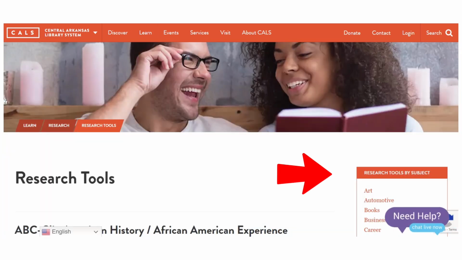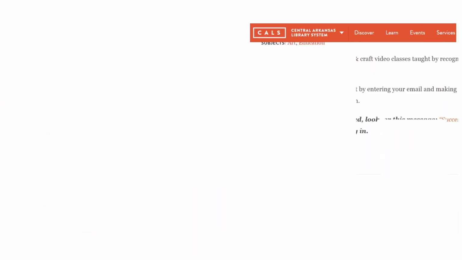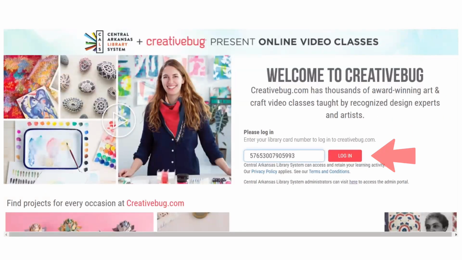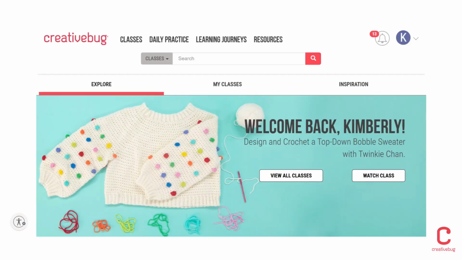In the subject box, click Art, then click the Go to CreativeBug button. Type your library card number, then click Login. You'll be prompted to enter your name and your email address and create a password. Once you're logged in, you will find yourself on the Explore page.